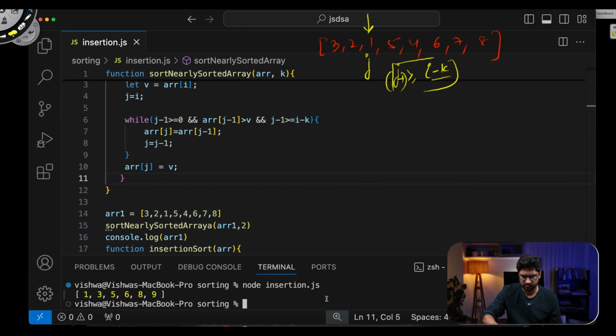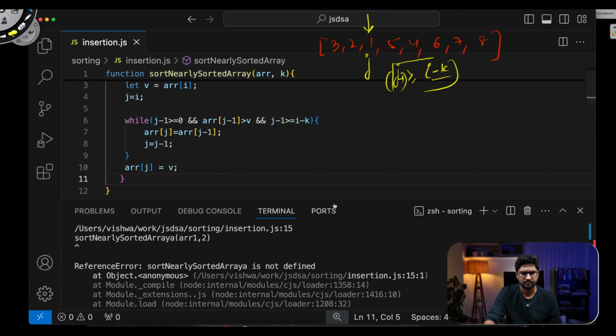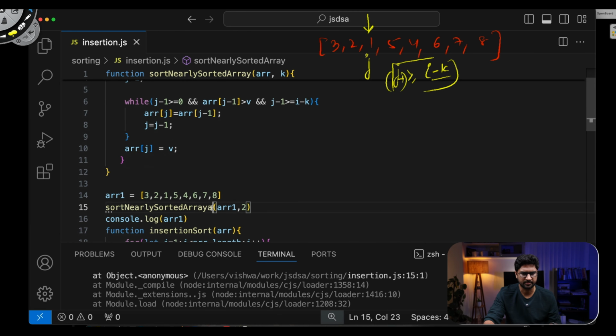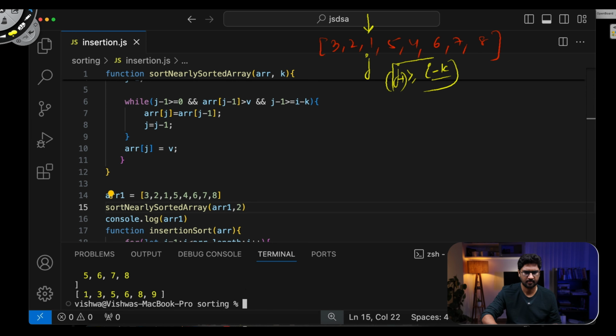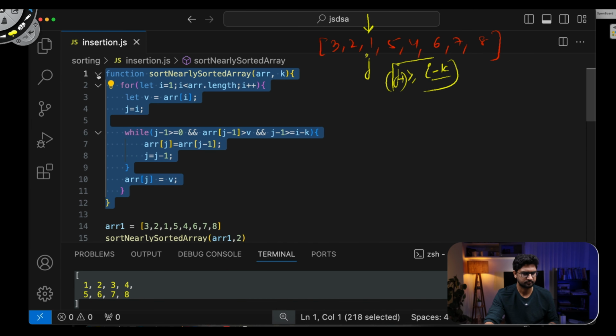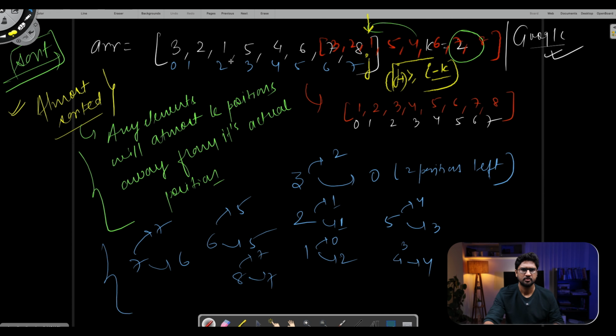Let's try to run this and see if it works. I go in here, click on node, and there is some error. Let's see what it is. It's not defined; I put some extra a here. Save this, run it again, and I see that 1, 2, 3, 4, 5, 6, 7, 8 has been sorted. So this is the code that I have written for this problem to be solved.